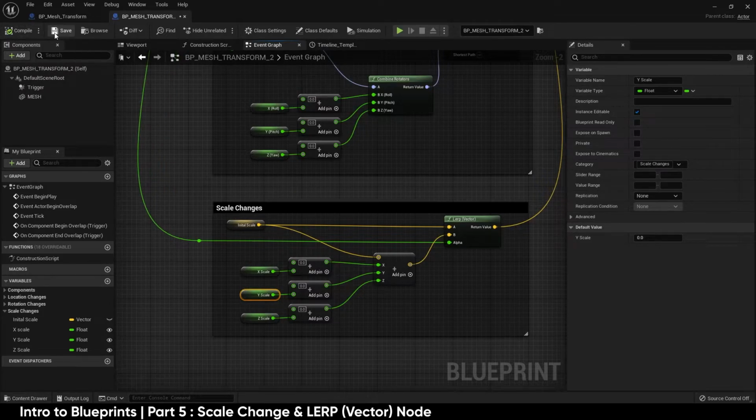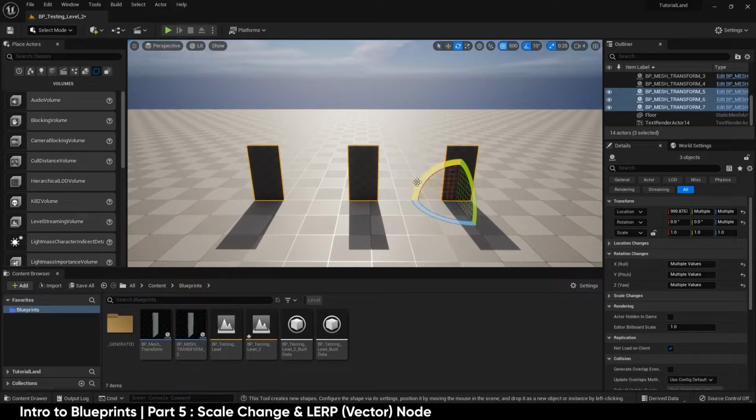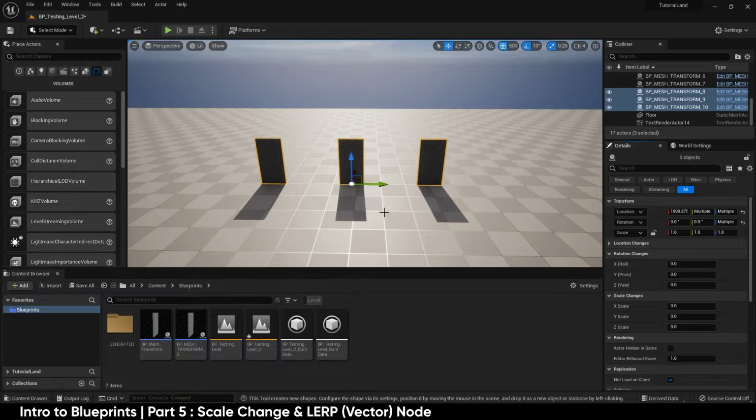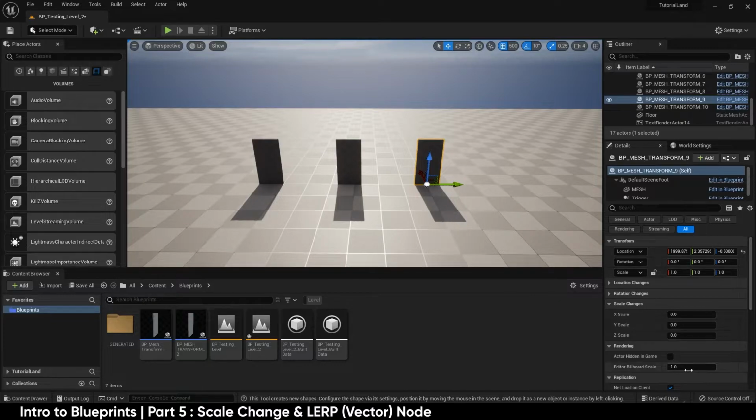I'm going to hit compile, save, minimize this. I'm going to select these three, holding Alt, and I'm going to drag them back 1,000 units. Make sure they're all reset, they're all at zero. Now, starting with the X scale, because we want to make sure it's visible, let's change this to something like 20. With the Y, change this to 5. And with the Z, change this to -1.001. And I will explain why we did that in a moment.